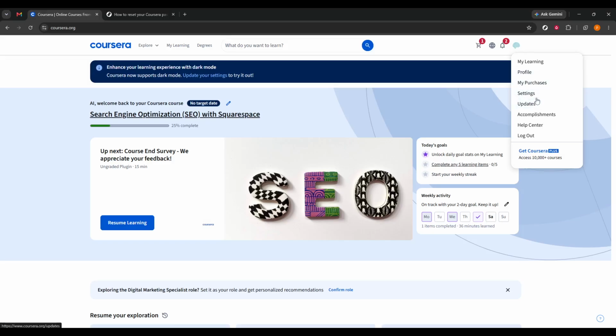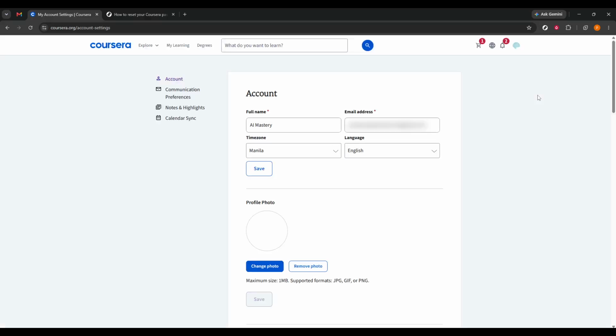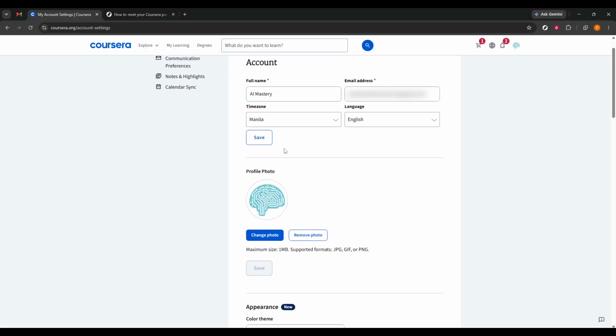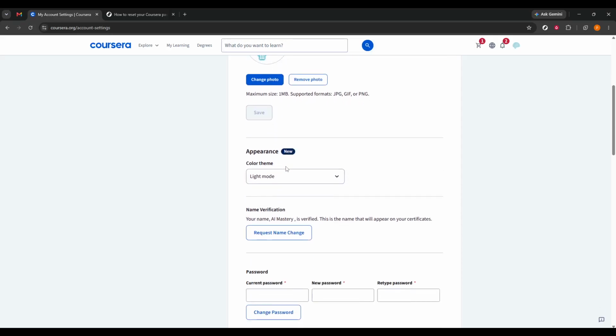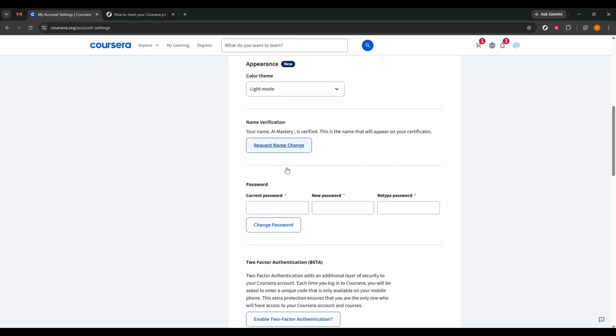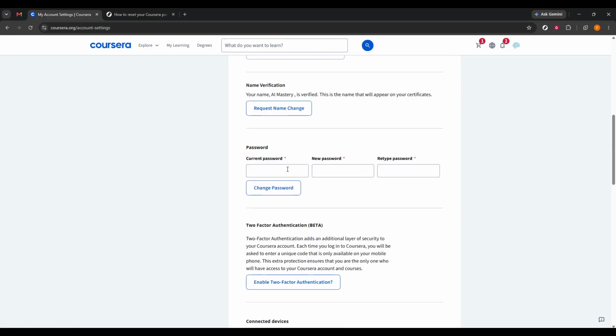Now this is where the magic happens. You're now on the Account Settings page. This is the central hub for everything related to your profile. And here's the really important part. You need to scroll down. Don't get distracted by all the other options like your name or email address. Just keep scrolling down the page until you see the section clearly labeled Password. It's usually near the bottom.